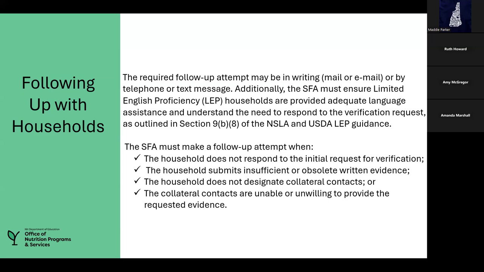Following up with households. The School Food Authority must document that contact was attempted, and as you all know, document, or it never happened. Make that follow-up attempt when they don't respond, if they submit insufficient or obsolete evidence, the household does not designate collateral contacts, or the collateral contacts are unable or unwilling to provide the requested evidence.